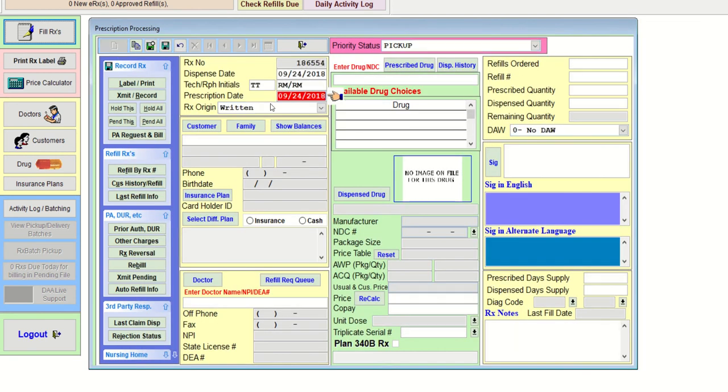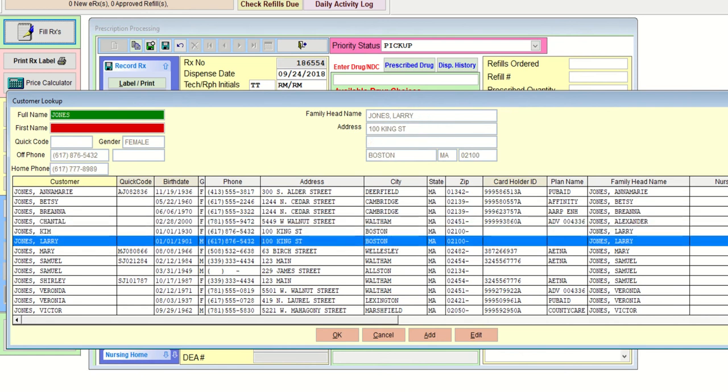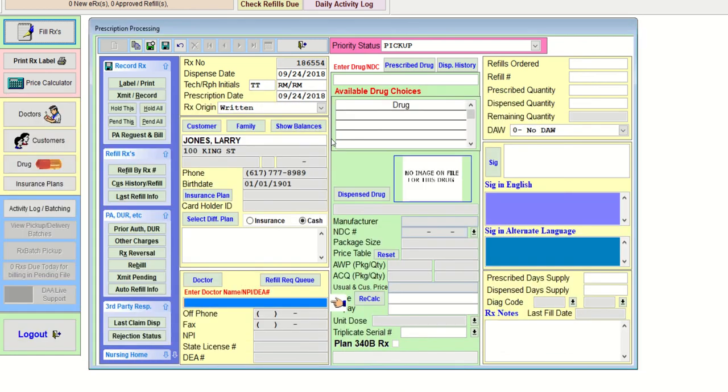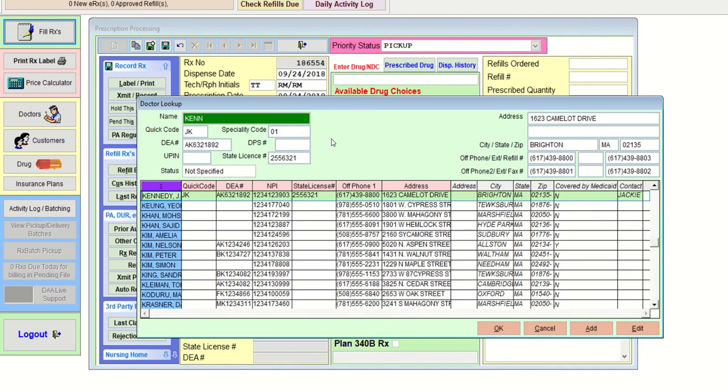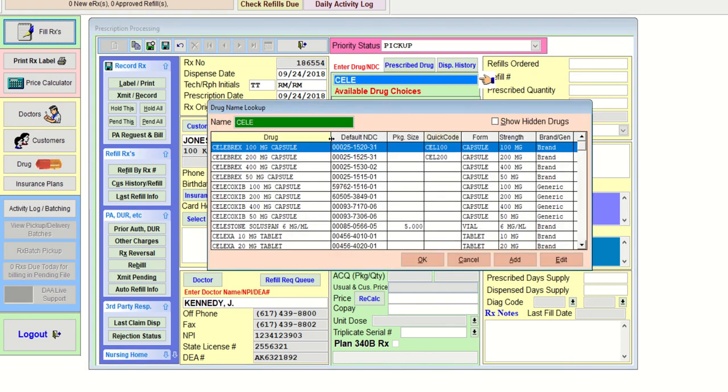Alright, so let's do new. We'll enter in the patient. Jones needs to be Mr. Larry. Doctor is Kennedy. Kennedy J. The drug is Celebrex 100. So look, Celebrex 100 capsules.